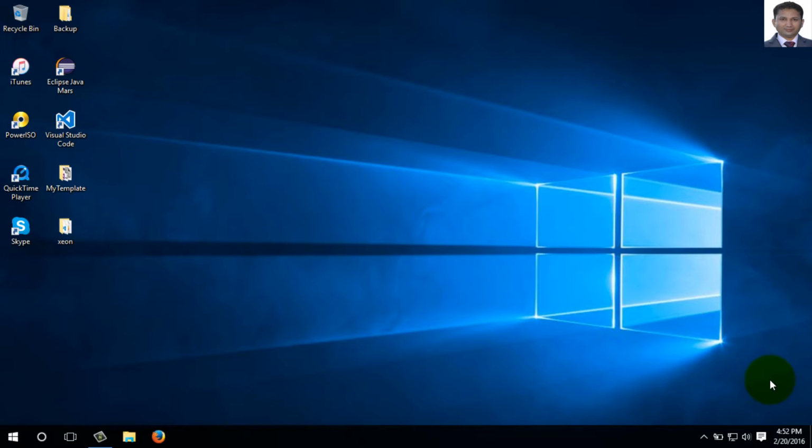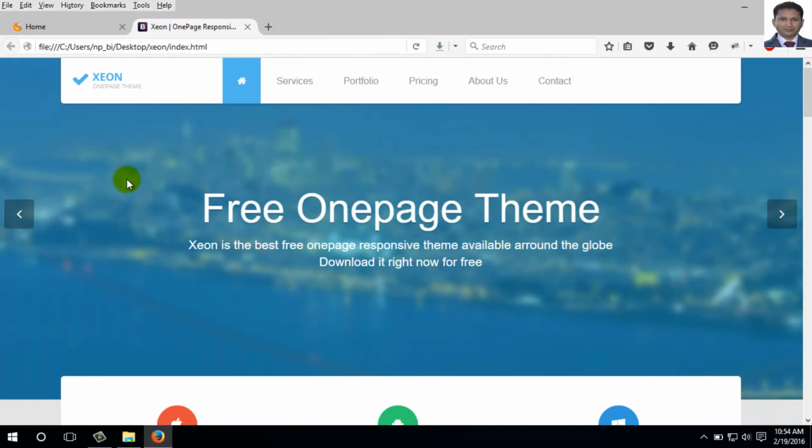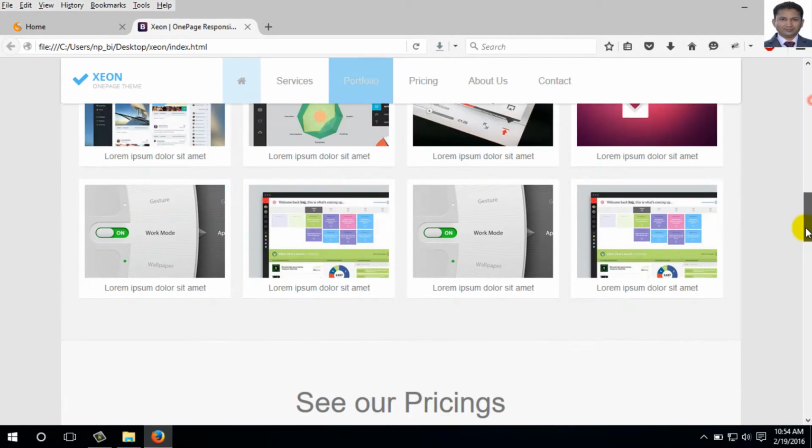Today I am going to show how to integrate a Bootstrap template into SageFrame. For this, I have one single page web template with Bootstrap. Here, if you open this index page, it is a single page web template. I am going to integrate this template into SageFrame.